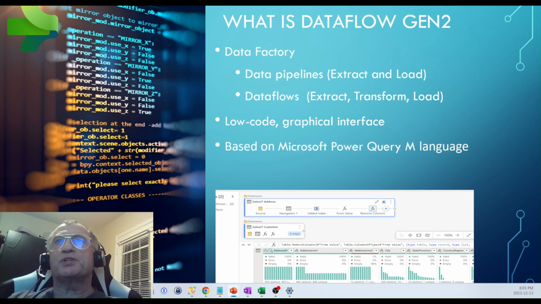Although this is a graphical-based pipelining tool, it also has an underlying language that's called Microsoft Power Query language. This language is, by the way, part of Power BI. So for people who are familiar with Power BI, it will be easy to learn this language.